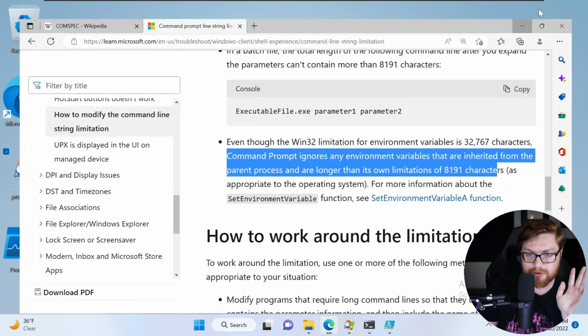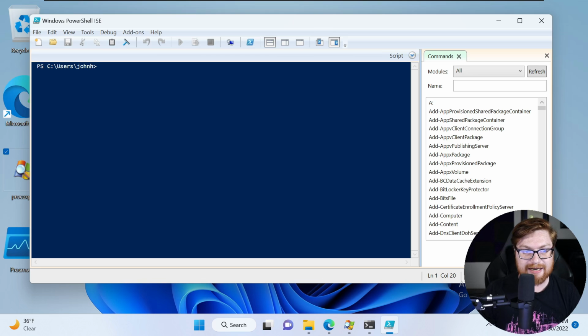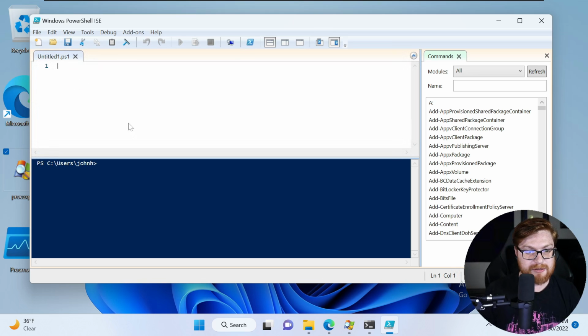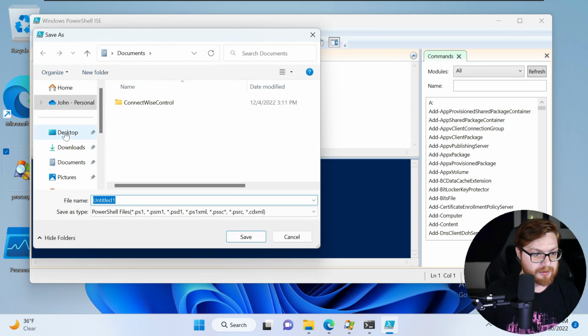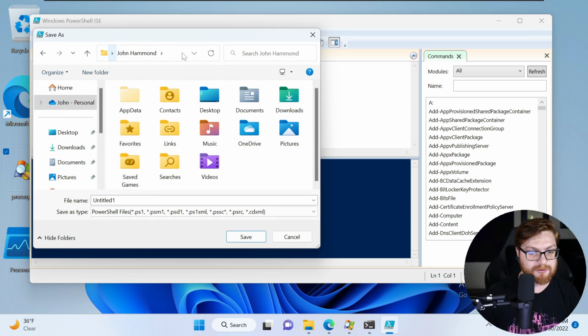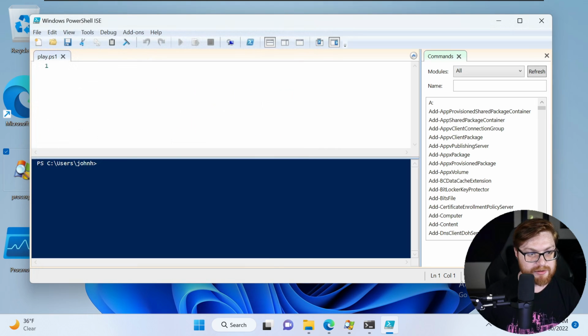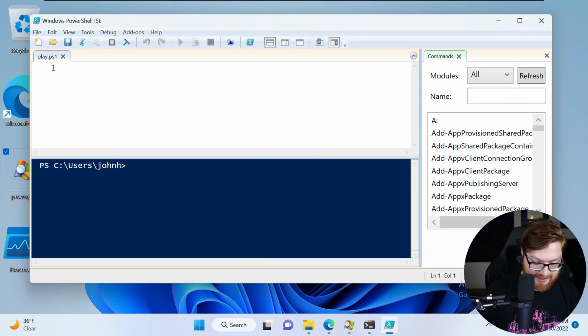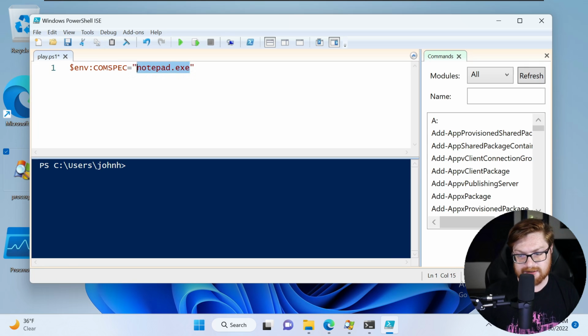So let's do something weird. Let's take what we've learned here and open up ISE, and let's create a new simple script. Where do we want to put this? Just take me to my location here. Let's do this like play.ps1. And let's say, here's our environment variable comspec. We're going to put that equal to notepad.exe, which is what, 11 characters? Is that right? We start at column 15 and then we end at column 26. Yeah.